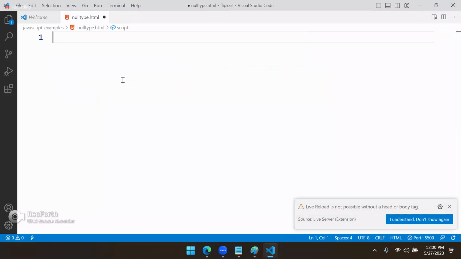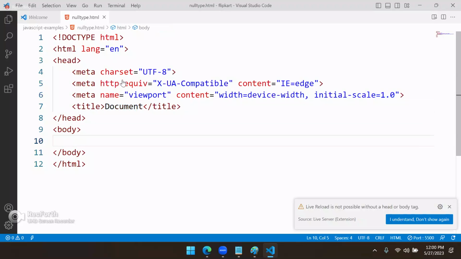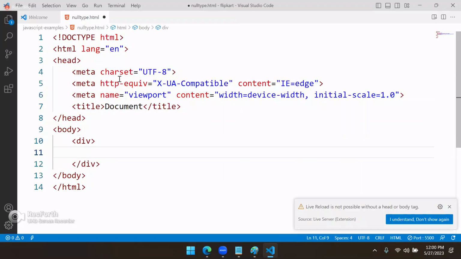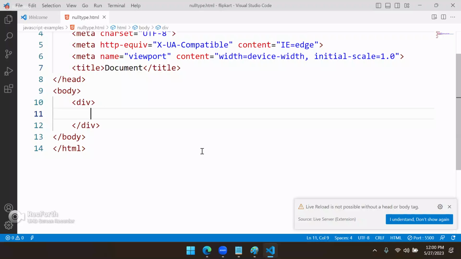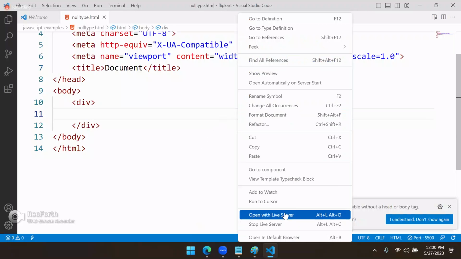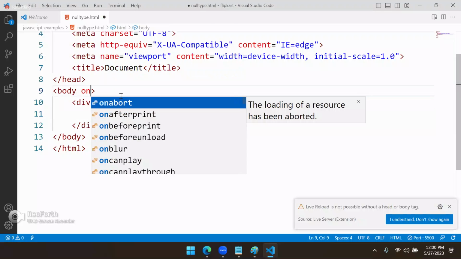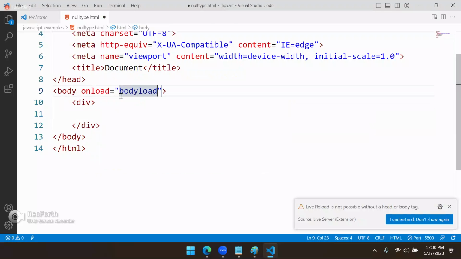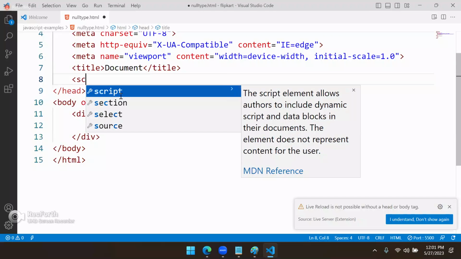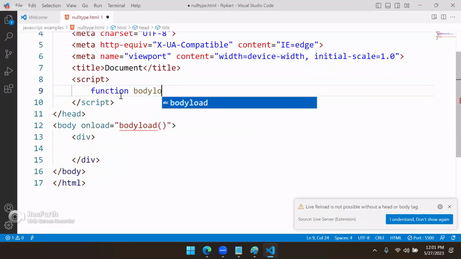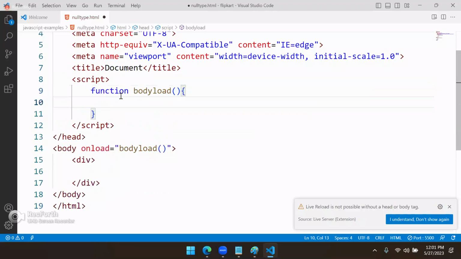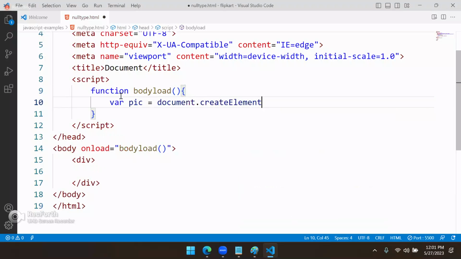For example, now suppose I create a page. In this, there is a div. In this div, I want a picture. So dynamically, I want a picture inside it. When you want a picture at the time of loading the body, the body has onload. Onload is what? Body load. We are writing a script. What is the function? Body load. On body load, we have to create one image.